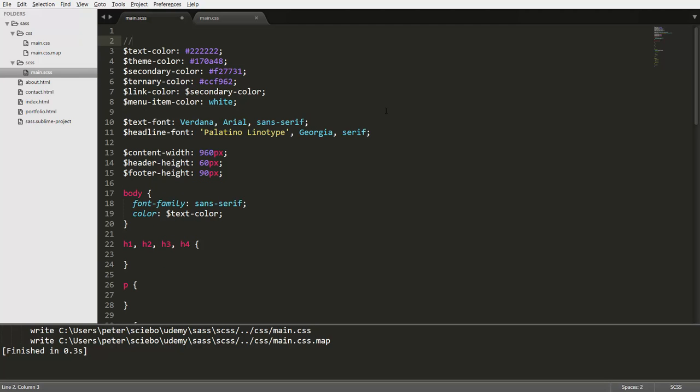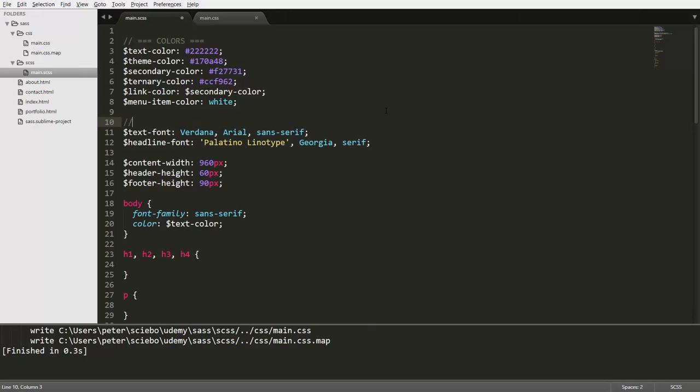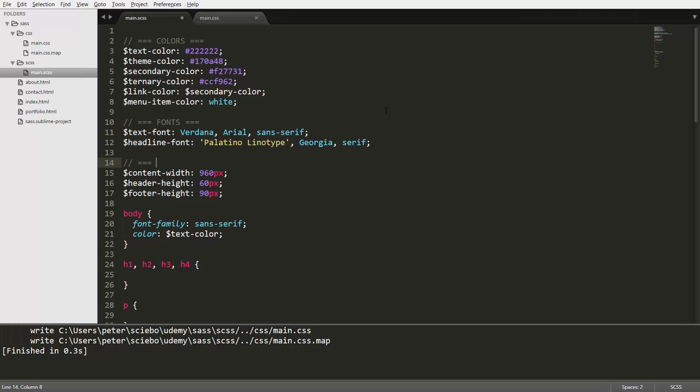But I'm going to go for a one-liner, and then I can say here, this is the colors section. And down here, we have our font section. And then we have our sizes section. And that makes it more readable for you and also for other designers working with this file. So now you know when you want to change a font family, for example, you can just go to this font section right here and make all the changes you need, and then you're finished.